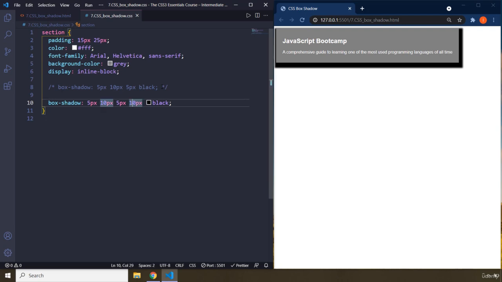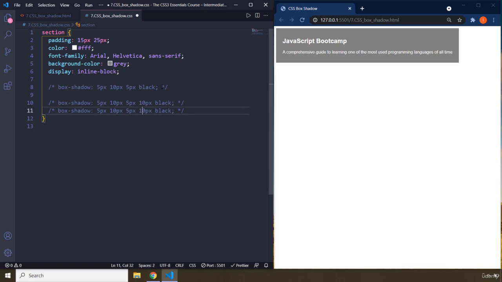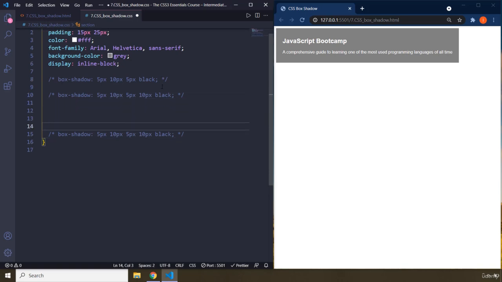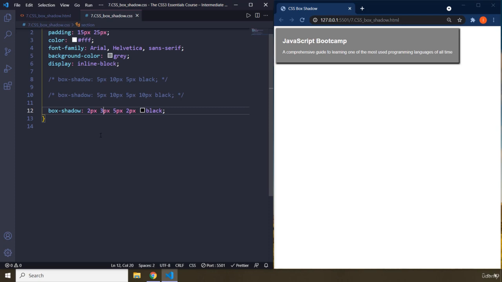Better. I'm going to provide one more, and let's just provide some space. This time I'm going to set the spread radius to 2. Now that you understand the vertical offset and all of that cool stuff, I'm just going to decrease the shadow amount, so like a subtle one.